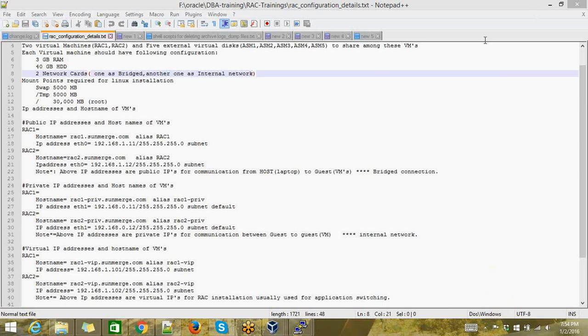Yes. So this is a two-node installation. Node 1 is rack 1, node 2 is rack 2. They are connected to the external disks, which are ASM1, ASM2, 3, 4, 5.